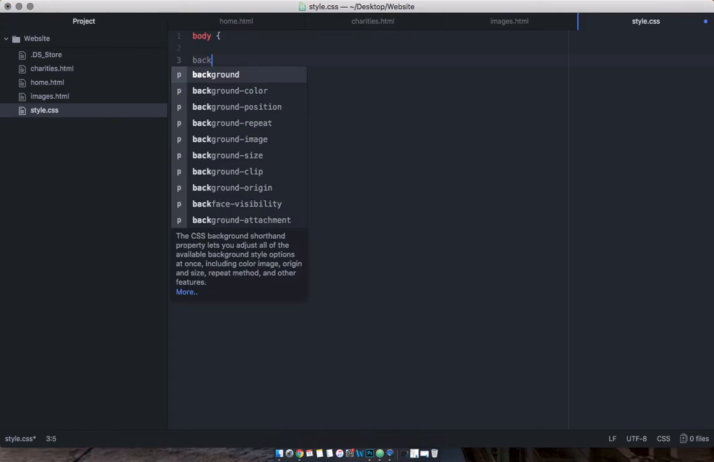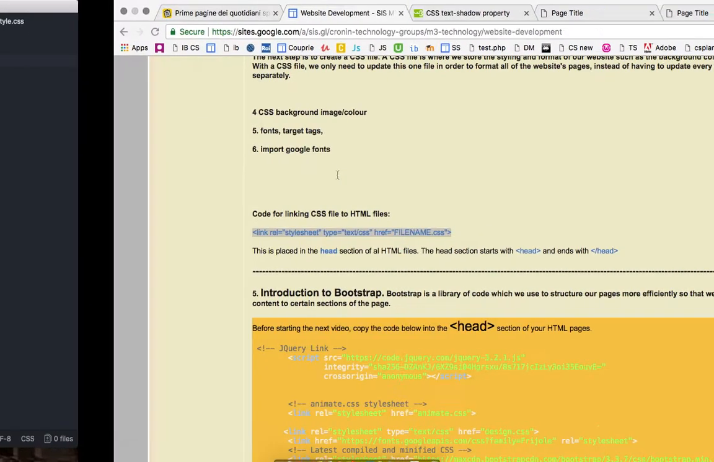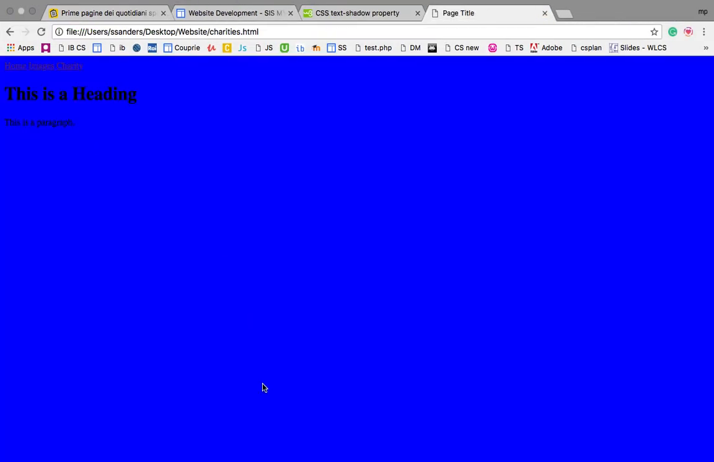So I'm going to make a quick change. Press background color, and as you can see, Atom kind of helps you out, gives you suggestions as to what you may be writing. I'm going to write background color blue, my least favorite color, but okay. And I'm just going to refresh this and see what it looks like. Looks terrible, I know, but the most important thing is that it works on every page. Okay, with one quick change, we've made changes to all of our 5 pages.